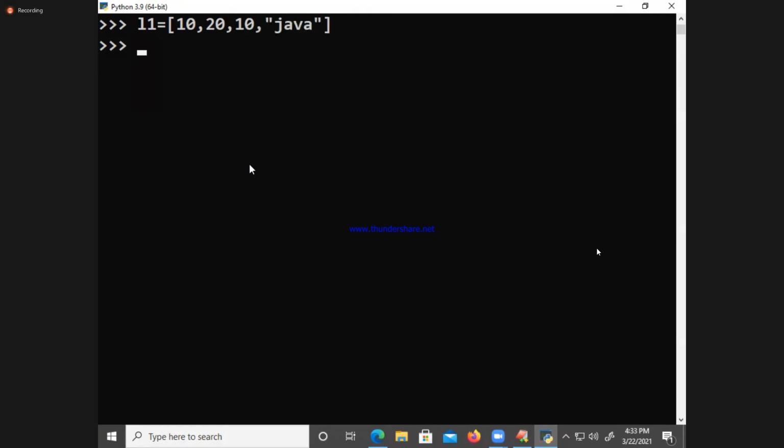Now I want to convert into what? Frozen set. fs is equal to... what is the function name? List of, tuple of, bytes of, bytearray of, set of. What is the function name? Yes, frozenset of. Tell me, L1.